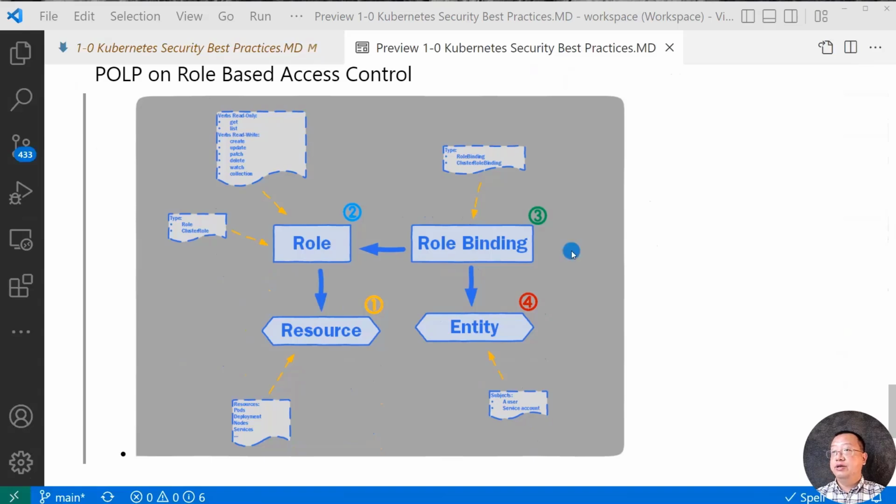Third, role binding. Role binding is the process of binding a role to an entity. In other words, a set of actions is permitted for a certain entity on specified resources. Role is used by role binding. Cluster role binding is used by cluster role. Fourth is entity. The entity is a group, user, or service account. Kubernetes calls an entity a subject.